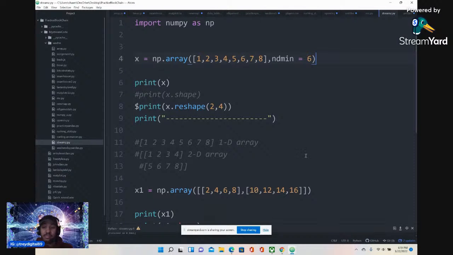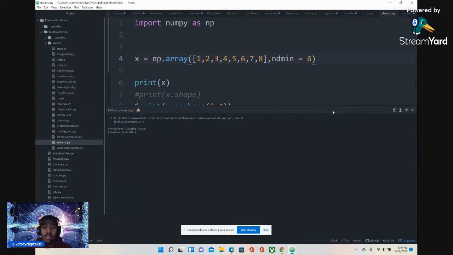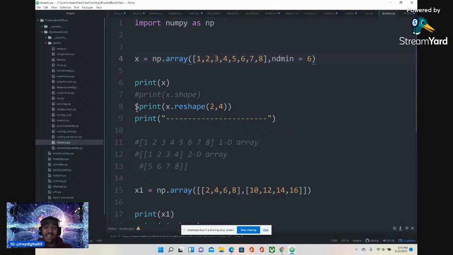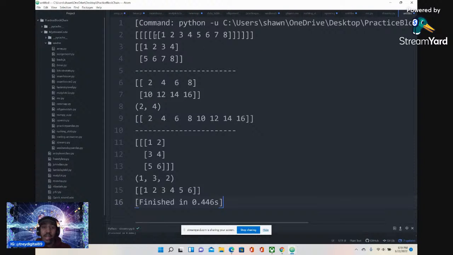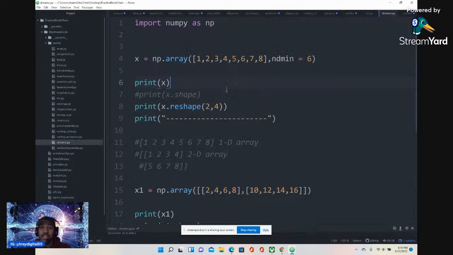So when we run that, it says invalid syntax because I got a dollar sign there. No worries. So let's run that. And then you see right here, it adds 6 brackets to this one-dimensional array here. It adds 6 to it. So that function lets us know how many brackets we have here. We can do this for many of the functions as well.